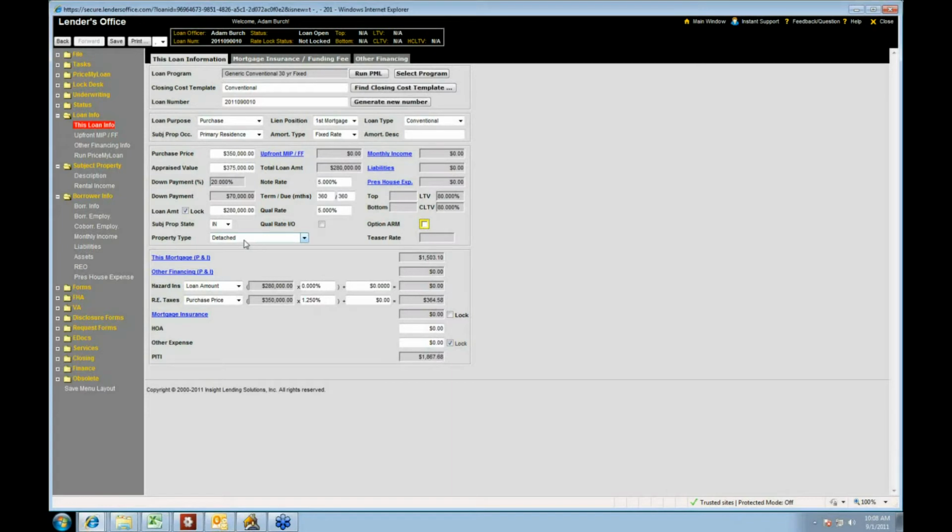Okay, so back to this, property detached, hazard insurance. Put that down here. You can do a dollar amount or a percentage, and property taxes obviously are here based on the purchase price. If there's an HOA, you would do it here, mortgage insurance, things of that nature, and it does give you the monthly PITI here.